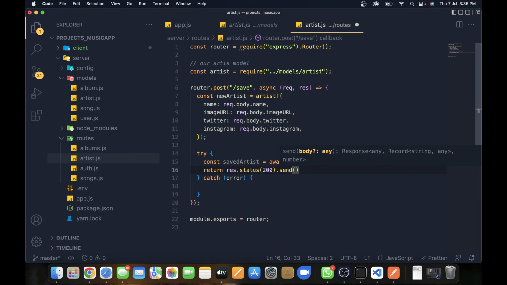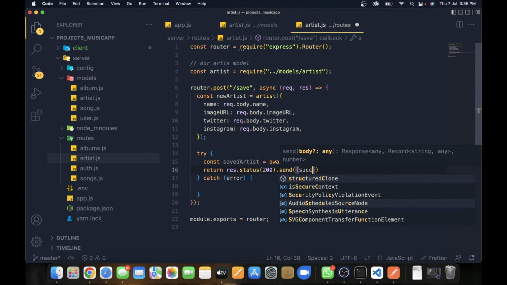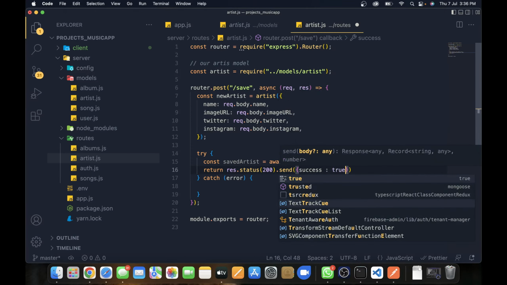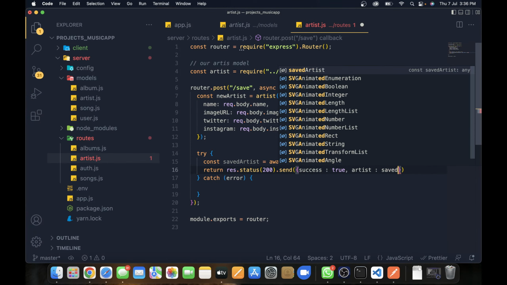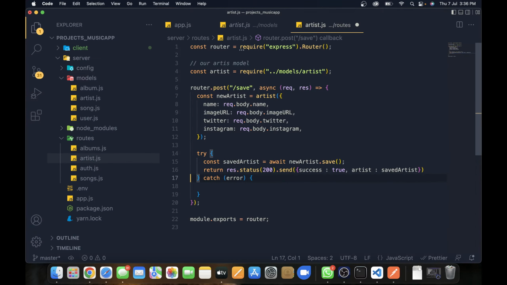What I'm going to send the information as, let's say, success as true, and then data, we need to send the data, and I'm sending the data as the name of the artist itself, the saved artist. Okay, so we are sending the data to the front.